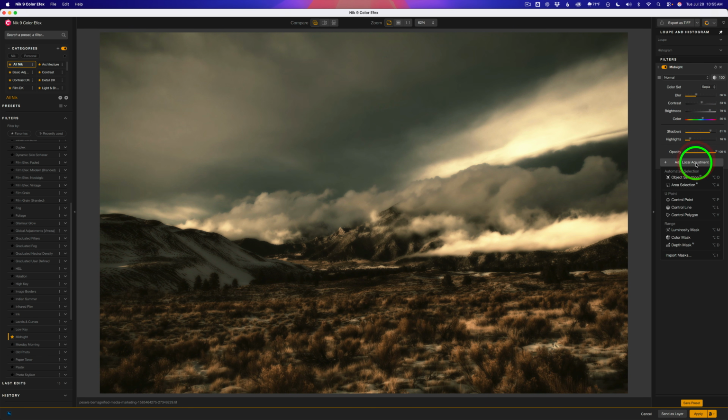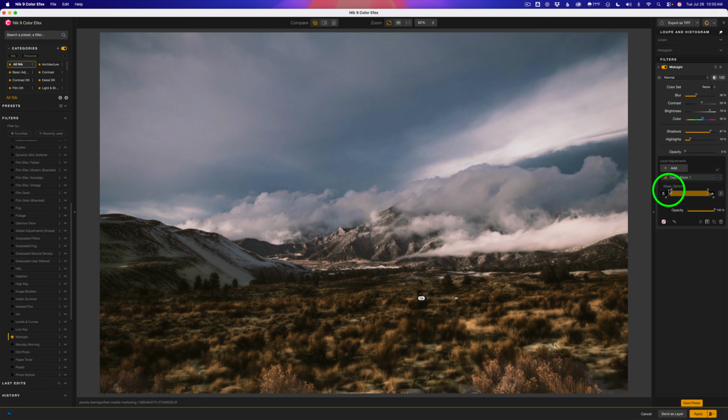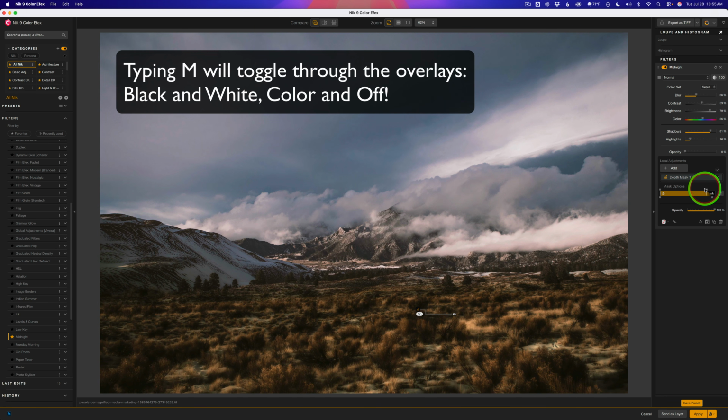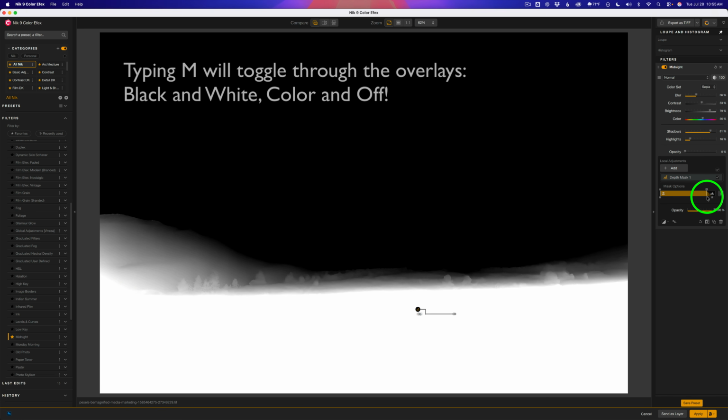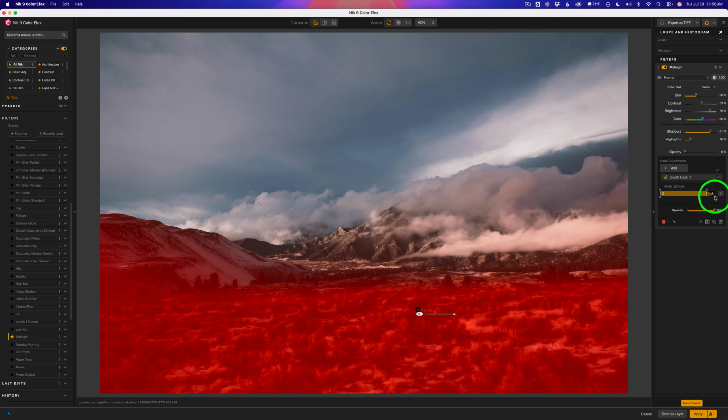Now let's click Add Local Adjustment, click on Depth Mask, and you can see my target tool. I think I'm going to click about right here. And now I'll fine tune the depth mask. I'll pull this slider the whole way to the left and drag this back a little bit right around here. I'll type the shortcut M to see the depth mask overlay. I'll pull this bottom slider to the right.